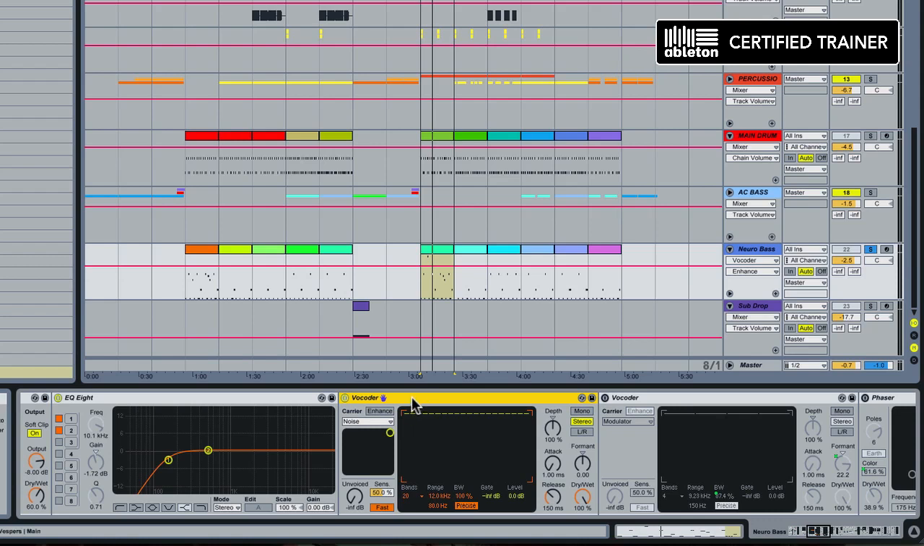So normally where a vocoder would go is the vocoder would go on the vocal track as an insert. And then it would select an external carrier, which would be the synth lead. In this case, we're putting it as an insert on our bass. And under carrier, we're going to select modulator, which means it's effectively just running on itself. We're also going to turn on the enhance, which is going to give us a bit more high frequencies.